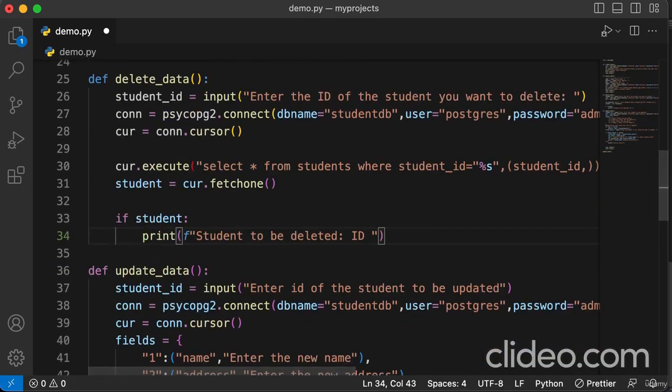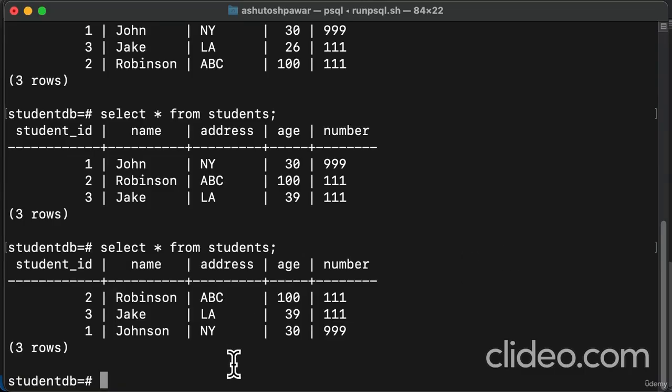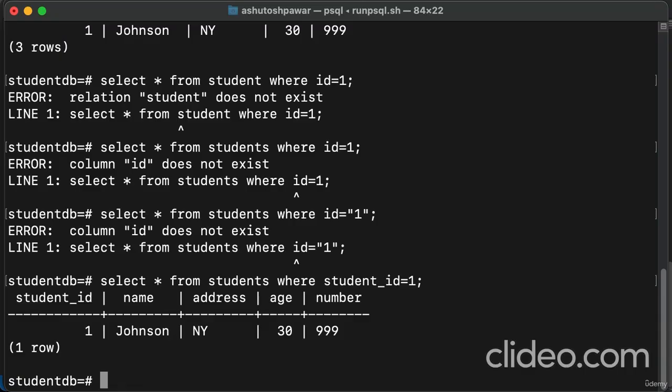This student row is nothing but the row which you would get by executing this command, which is select star from students. So let's go ahead and open up the PSQL shell and try to execute that command. The query should be select star from students where student_ID is going to be 1. And as you can see, we got this particular row right here. Now in order to access the student ID, as we are getting this row, I have to say student of 0. So student of 0 is going to give me this value.